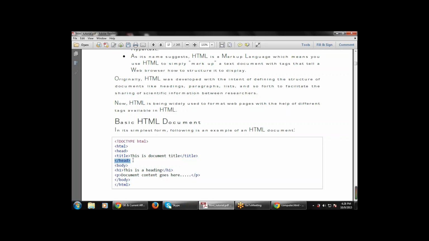That is the HTML, then there will be a head, then a title, then head closed, body open, then H1, then P opened, then P closed, then body closed, HTML closed. So these are the various basic elements, the basic HTML document, that define the various syntaxes we use within the HTML file.